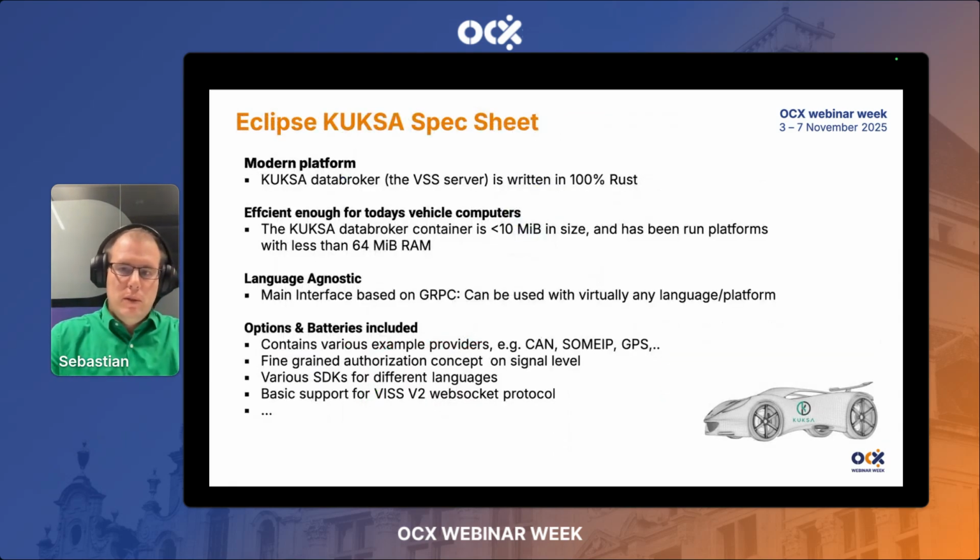Yeah, short fact sheet. So KUKSA Data Broker, the main component itself, is written 100% in Rust. It's really designed to be lightweight, so not to be run on vehicle computers we have in 3 years' time, but run on vehicle computers we have today. So if you put it in a container, the whole container is less than 10 megabytes. We have run it on platforms that have less than 64 megabytes of RAM, and still there's then some RAM to spare. The interface, like how the applications interact, is based on gRPC.